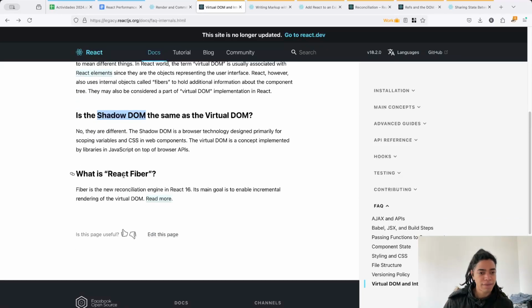And what is React Fiber? Fiber is the new reconciliation engine in React 16, and its main goal is to enable incremental rendering of the virtual DOM. So this React Fiber is allowing this incremental rendering of the virtual DOM.